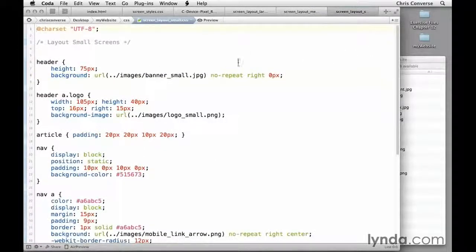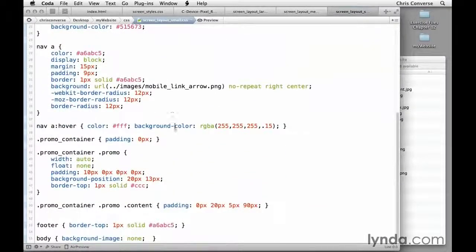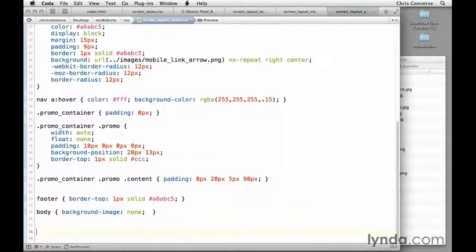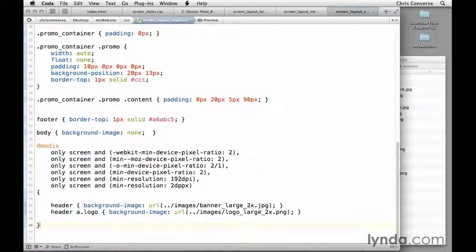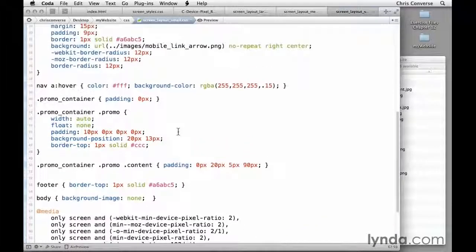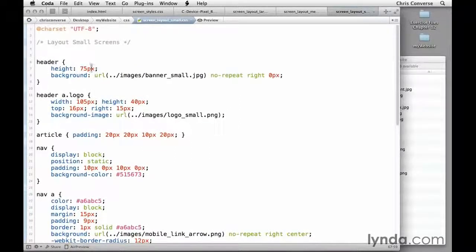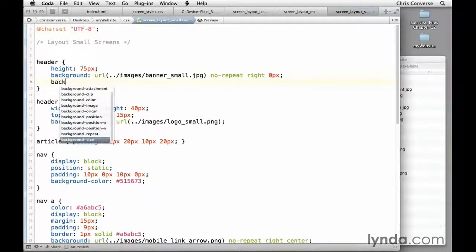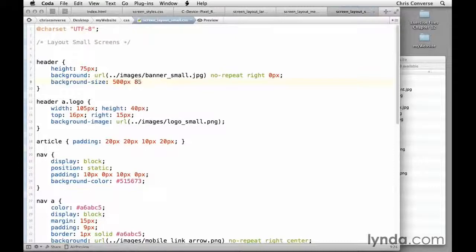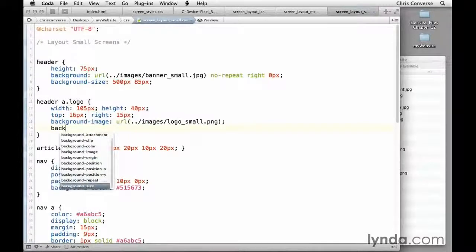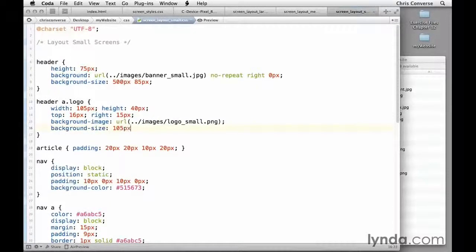Let's switch over to screen layout small.css. Let's scroll down to the bottom, hit a few returns. Let's paste in the media query and the CSS rules from the large screen size. Let's change banner large to banner small, and change the logo to logo small. Let's scroll up and find the header. Let's set background size to 500 pixels wide by 85 pixels tall. Then let's come down to the header space a.logo. And here we're going to set background size to 105 pixels by 40 pixels. And then save your file.